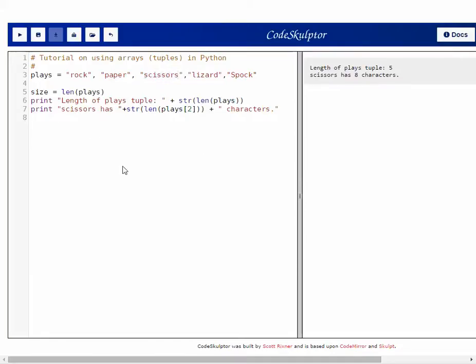So that shows that we can get the length of a tuple or the length of a string. We can get the length of darn near anything that has a length. So one of the things we can do now that we have this tuple defined, and we can see that we can get the value at that index, is we can see how that works in our program.